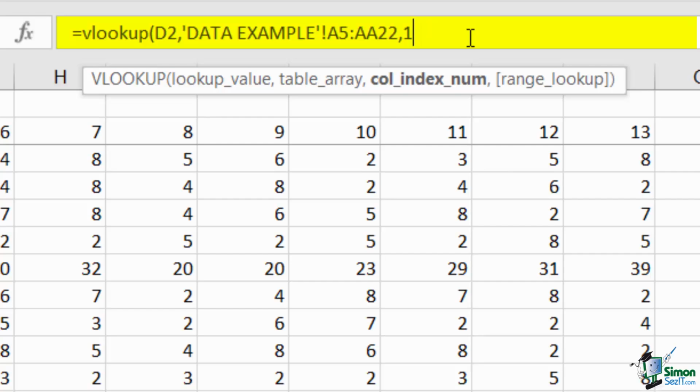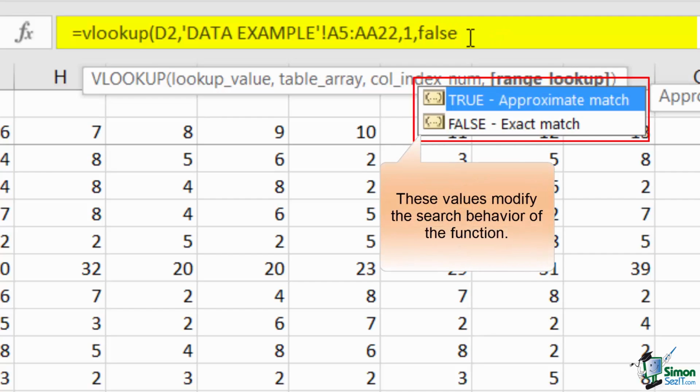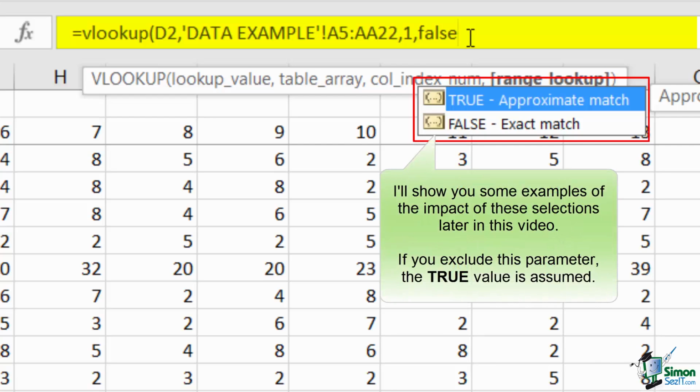The final value I'm going to enter into this function is false. If you look at the tooltip help, you can see that true generates an approximate match, while false generates an exact match. An approximate match will return the closest value below the indicated value, and will only work if the values are ordered in ascending order. I'll cover this in more detail later.